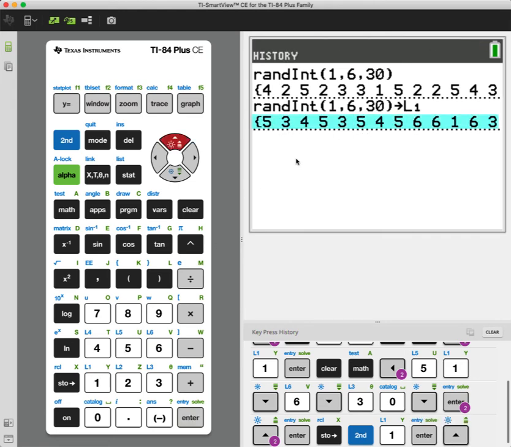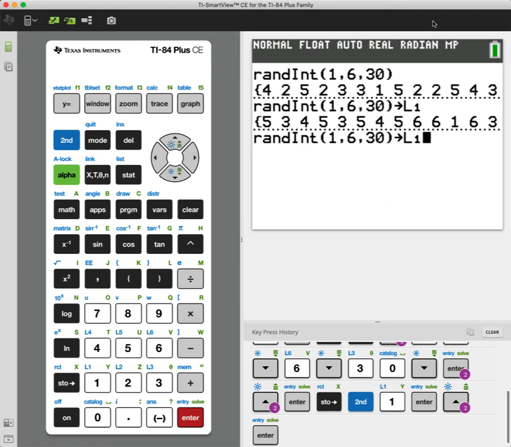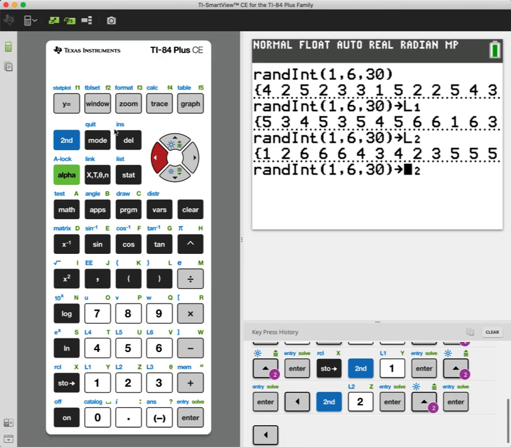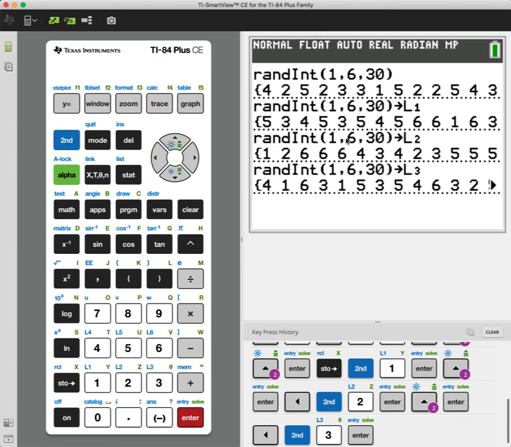And while I'm here, I'm just going to scroll up and I'll do it again for a different list, maybe L2. I'll just change that to L2. And lastly, I'll do it a third time with L3. And that'll give me 3. I asked you to do 3 simulations in class. Right there, we did the 3 simulations pretty quickly where we put all 30 random digits into 3 different lists. But now I want to sort those lists to help me count the 1s and 2s. It'll just be a little bit easier.